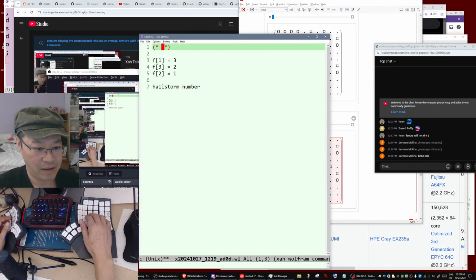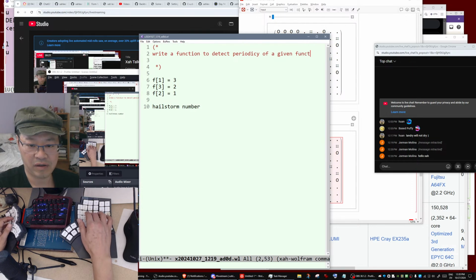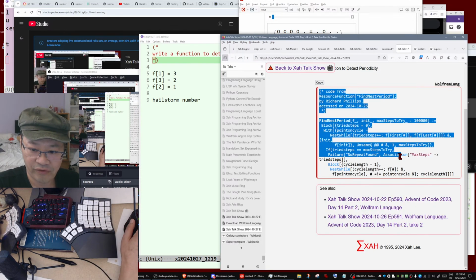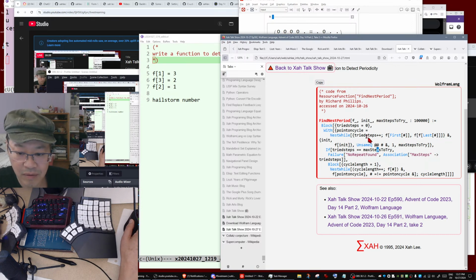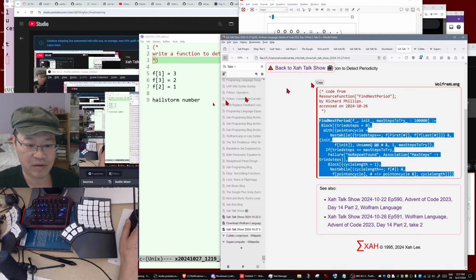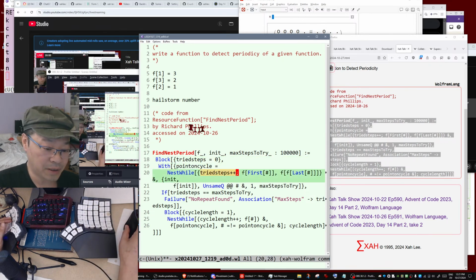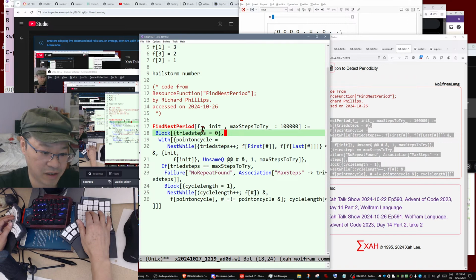So anyway, let's see, hello, Joman, write a function to detect periodicity of a given function. Okay, that's what we want to do. But yesterday we found this solution from Richard Phillips from a Wolfram resource function. You see his solution, I don't think I like it. I haven't tried to test it, but I don't like it because you can see he's using plus plus on tried steps. That's like C++, a C thing, incremental. So this is not functional programming code. I haven't looked into details, but I can tell right away.